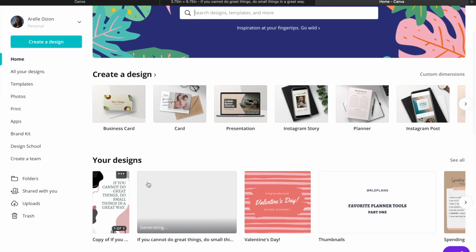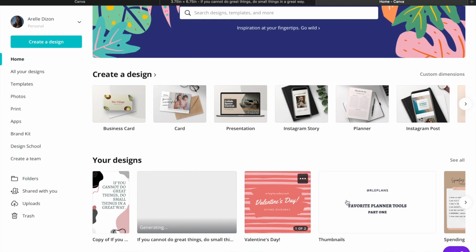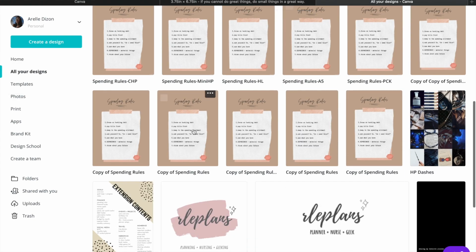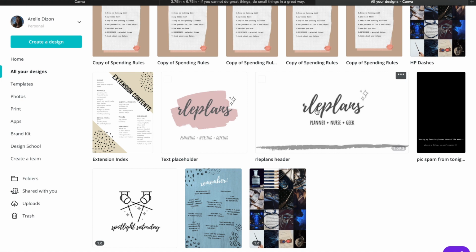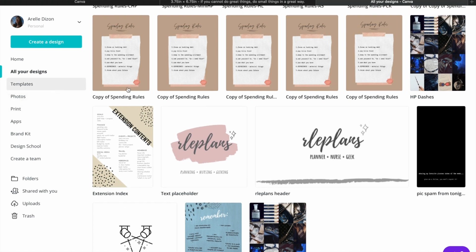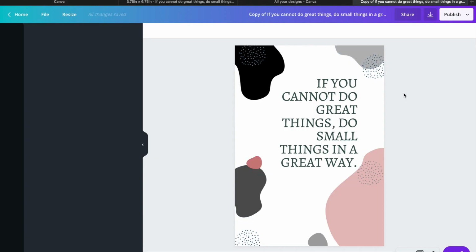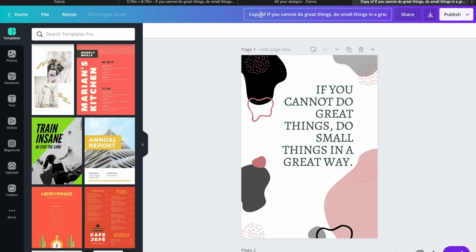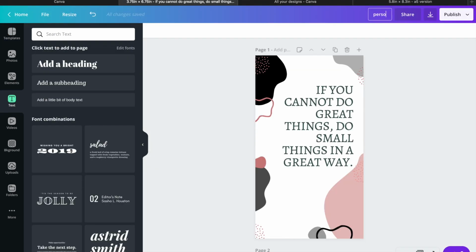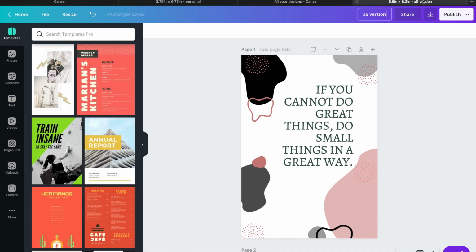So now you can see it in your designs right here. So you can definitely see all the stuff that you've made. You guys see my freebies. This is where I make my YouTube stuff as well. And yeah, so this is what we did. Absolutely. And you can definitely rename it instead of copy. So this is the A5 version. And then this one you can do personal and it'll save right there and then.